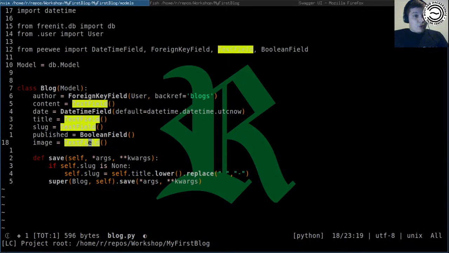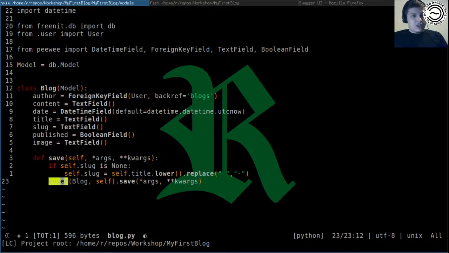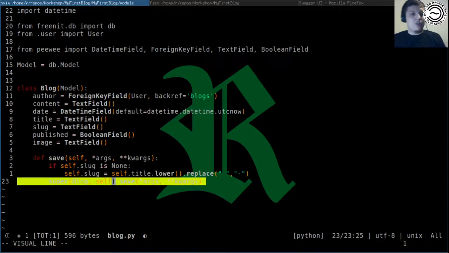Basically we are overriding save, but after we create our slug, we are going to call that same save function to apply the changes. If we don't do this, all we're going to do is just add the slug to our object. It will never be written inside the database.